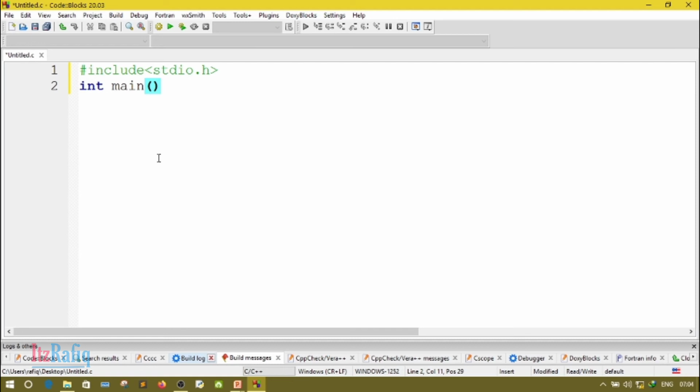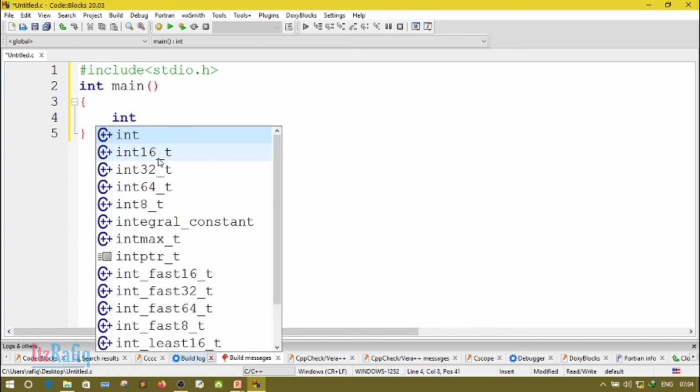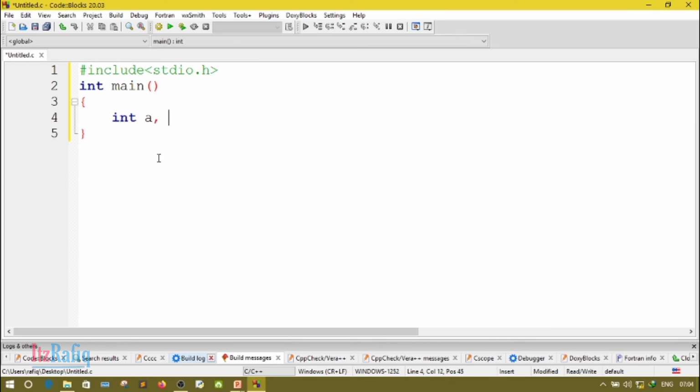Then curly braces on and off. The first line I will write, I will declare three variables: int a, b, and c. Now I will accept the values of a, b, and c. So first I will give a message to the user: enter three numbers.